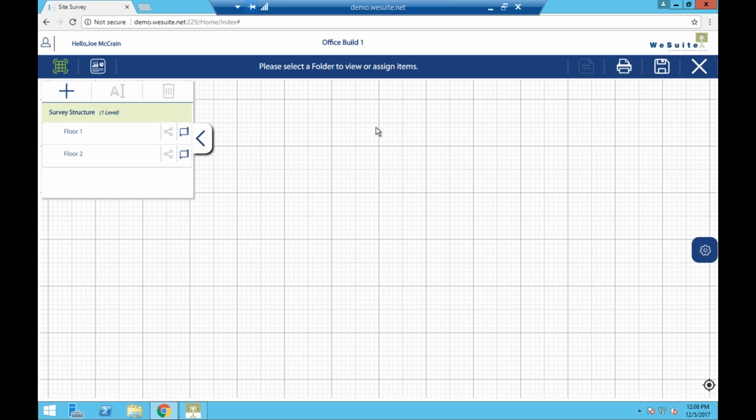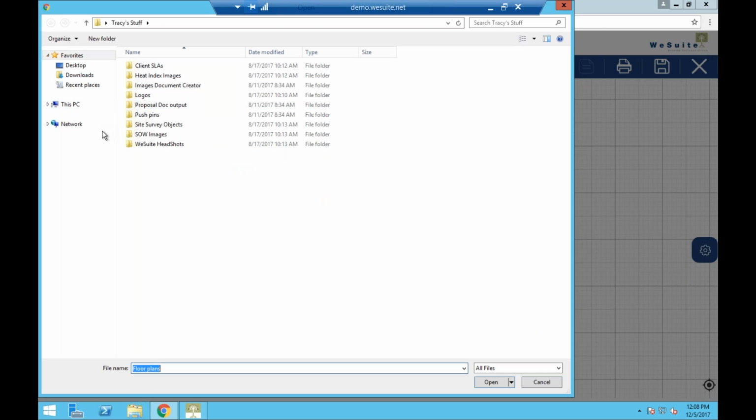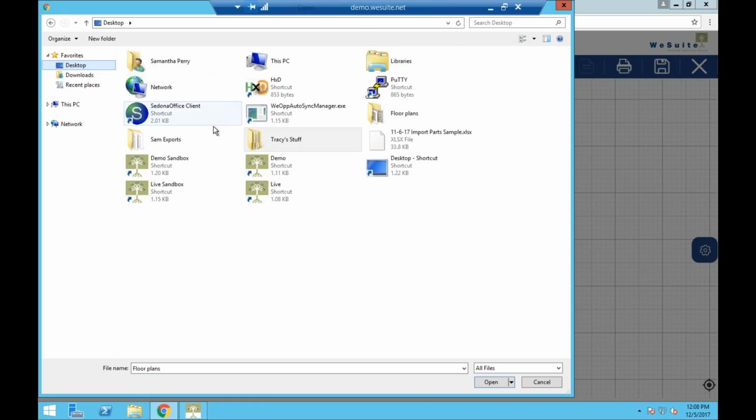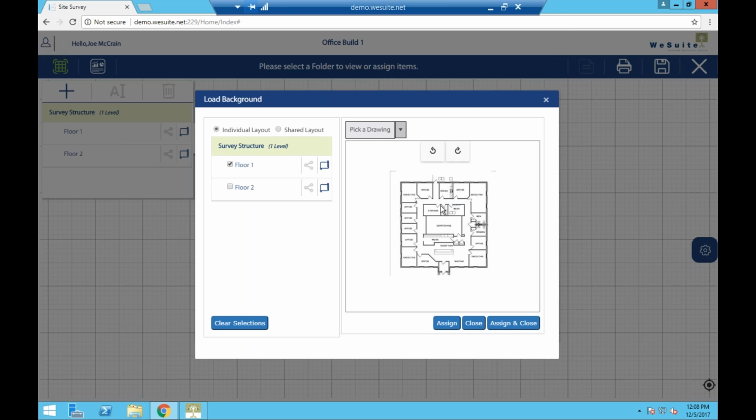I don't have any floor plans. So I'm going to go ahead and I'm going to click on the load background icon here, and I'm going to have my choice of setting up a background. Now, if I wanted to just do a plain background like I have now, that's fine. I just select that and then I can draw. I can take a picture with my device, or I can pick a floor plan, and that's what I'm going to do today, just for the sake of not having to draw everything out today.